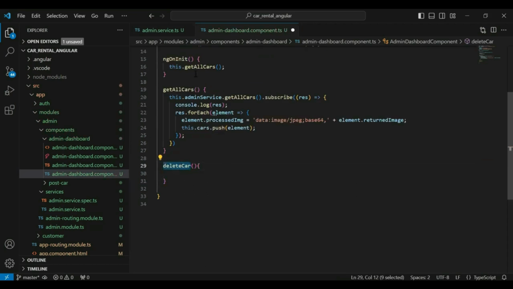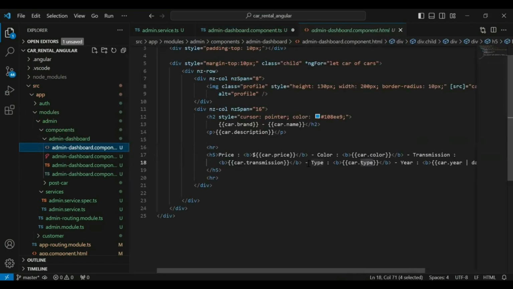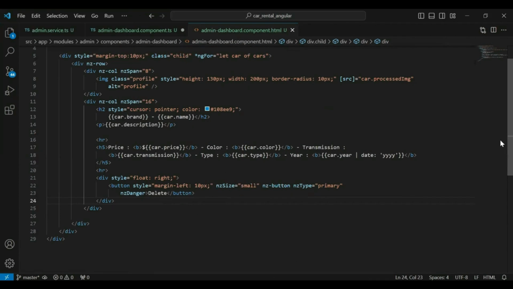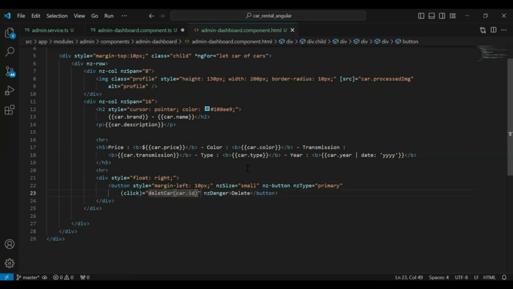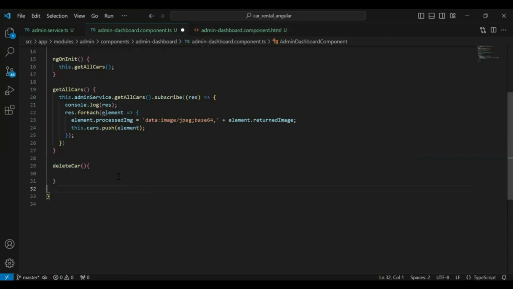Let me copy the method name and go to our admin dashboard.html, and here I'm going to add a button after the hr tag. So you can see the button for the delete. On this button, I'm going to add the click event, and on the click event, I'm going to call this method deleteCar, and in the argument we need to pass the car ID. So we'll get the car ID from car.id. So let's go to our TS file, and here we need to receive an ID.